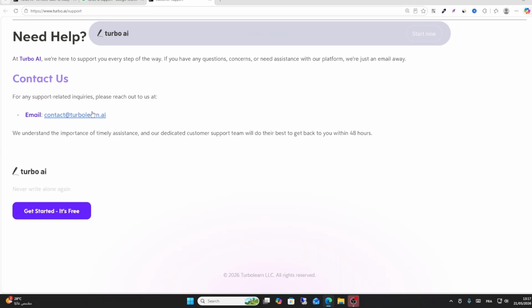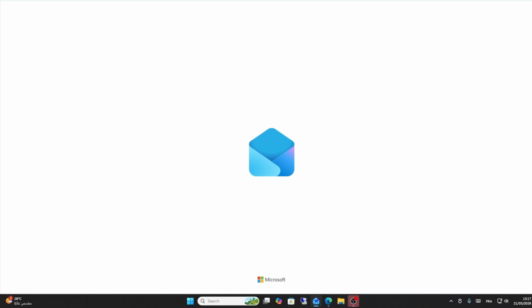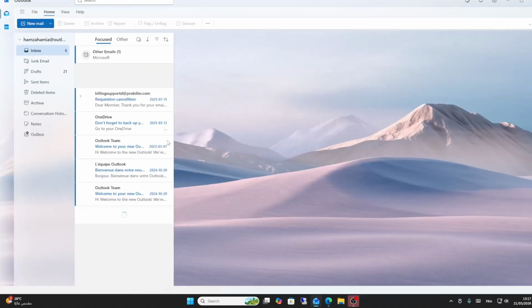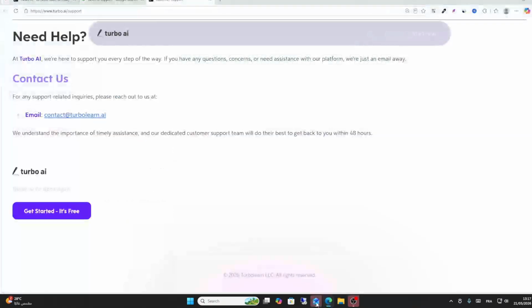Click on this contact Turbo Learn AI. When you click this one, you will open this email page. This is for email page, as you can see here. You can start contact support team via this email. Just click this email here.